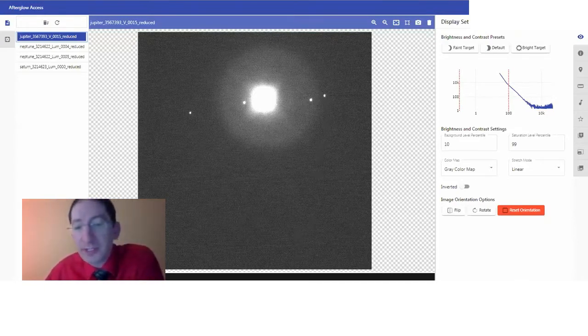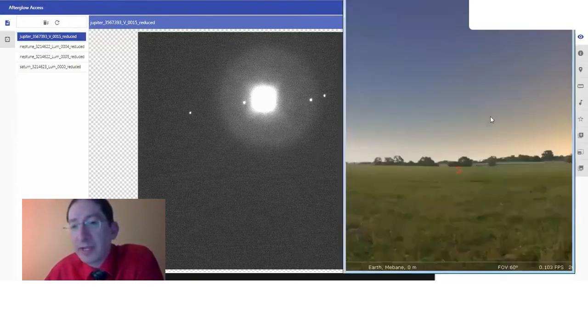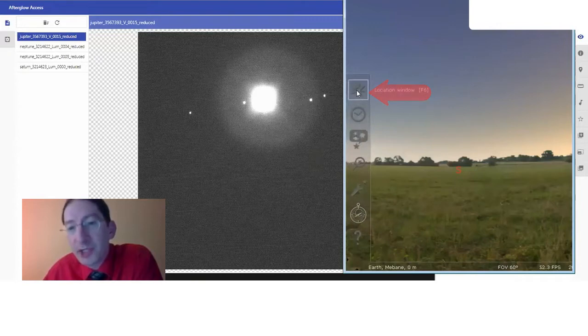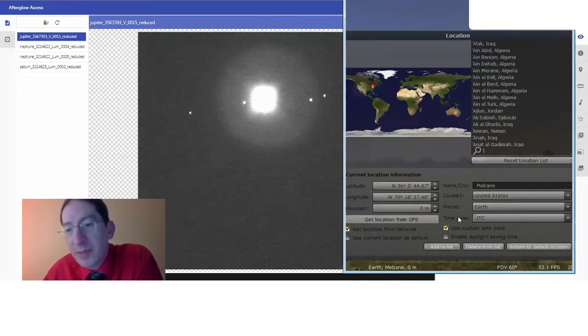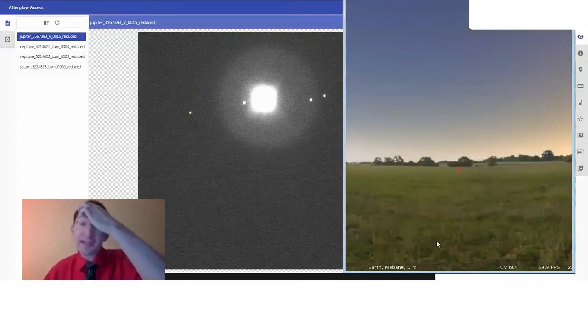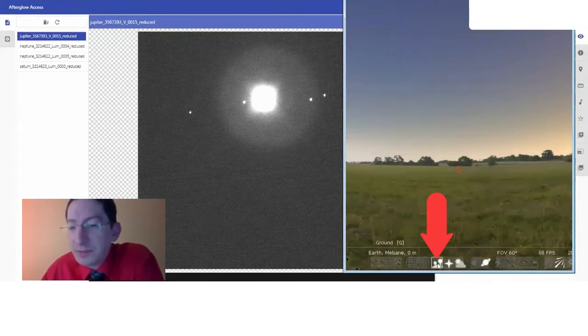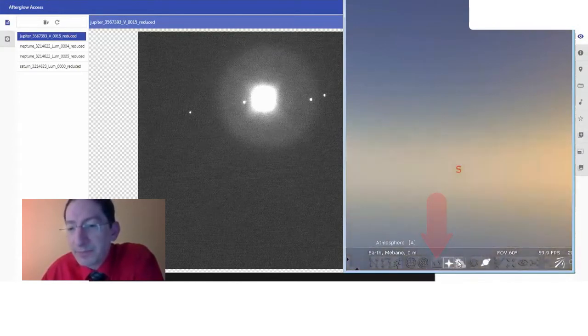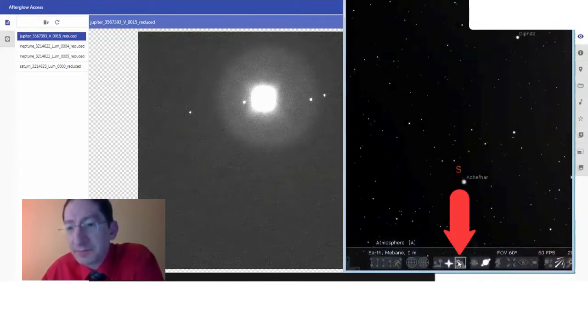For that, we're going to use Stellarium. I've already opened it up, ready to go. Now, before we get too far, let's make sure that we're still in universal time. So we come over here to the location window. Indeed, the time zone is set to universal time, so that's good. And next, we want to get rid of the ground and the atmosphere, so we're looking at the stars.